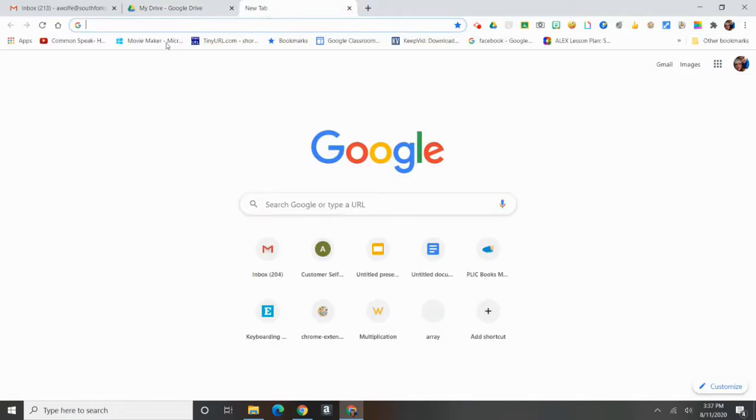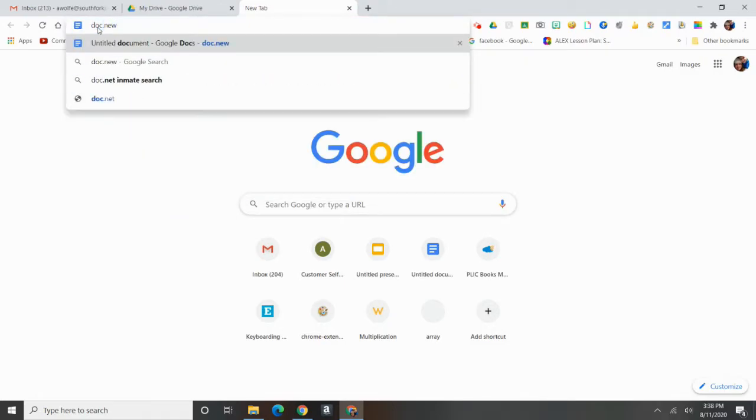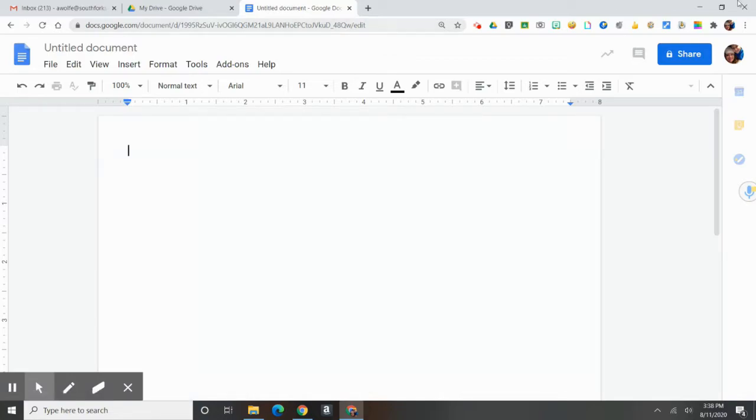So if I open up a new tab and just in my address bar type doc.new and press enter, a brand new document is just automatically going to open, and it's automatically going to be saved to the drive for the account that I'm logged in under. I know, crazy amazing, right?